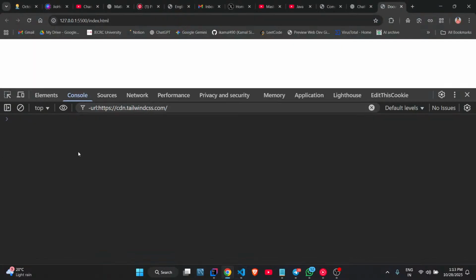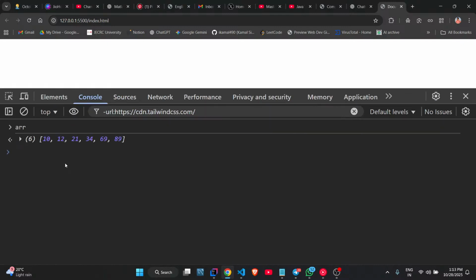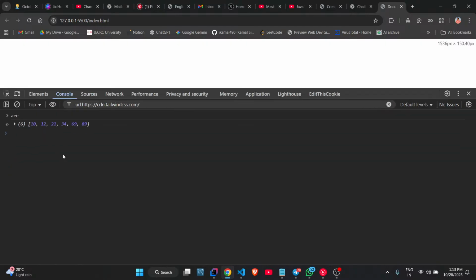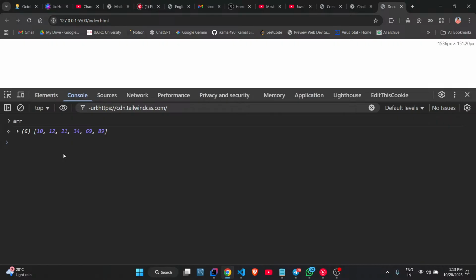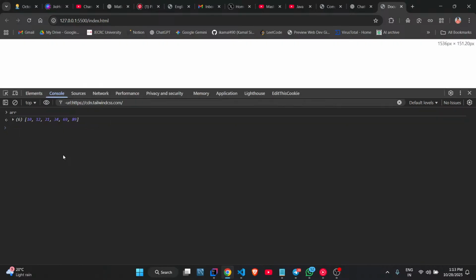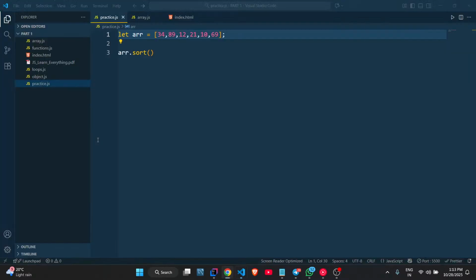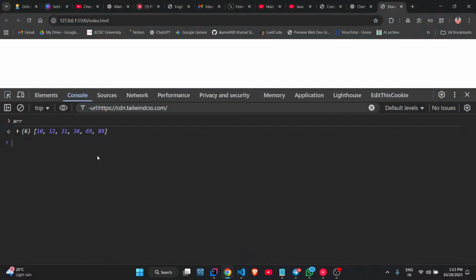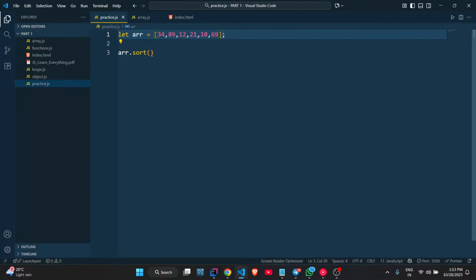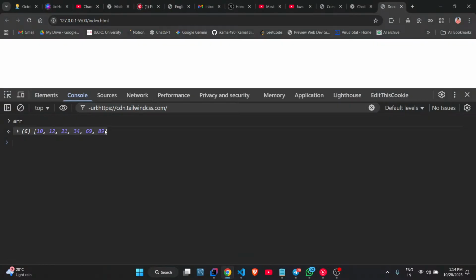Now let's see what we will see. Oh my mistake, this is so big. We can zoom in and zoom out with control plus. So 10, 12, 21, 34, 69, 89, these are all sorted in ascending order by default. We can also write here ascending.